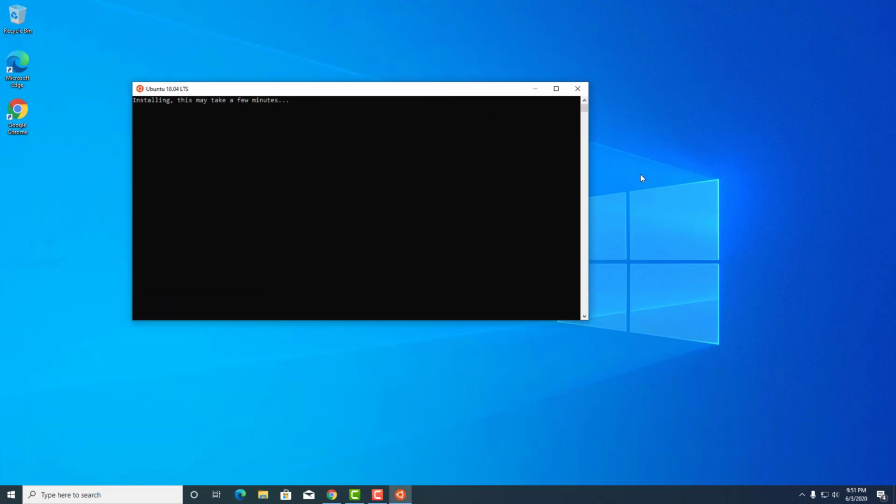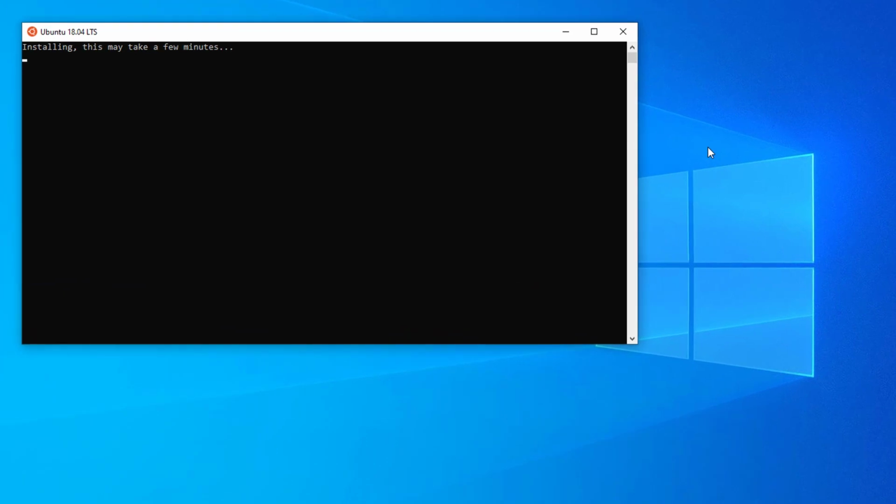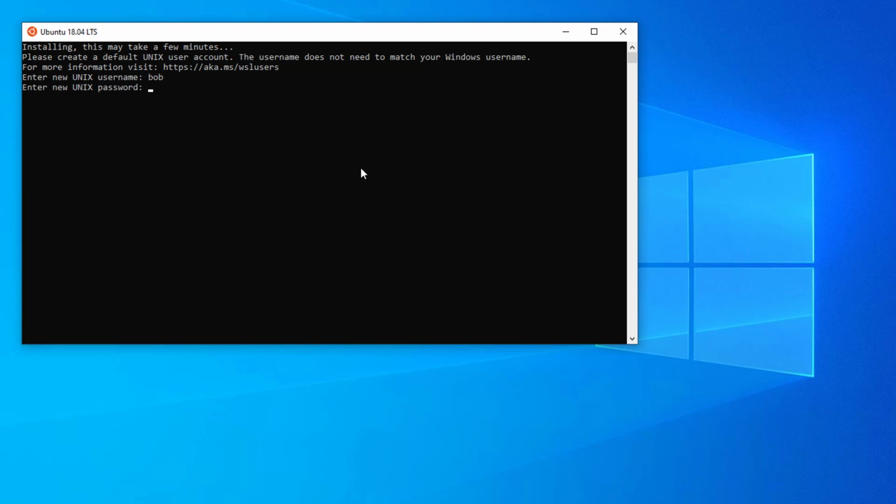and it's going to install Ubuntu. Once it's installed, you can enter your username, your root password, and your root user. It's going to take some time too. So here's your Unix username. You can do anything you want. I did Bob, and the password.